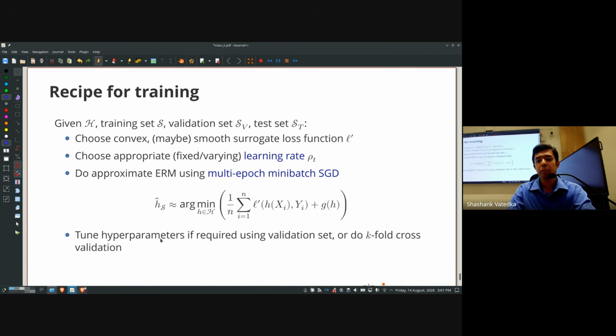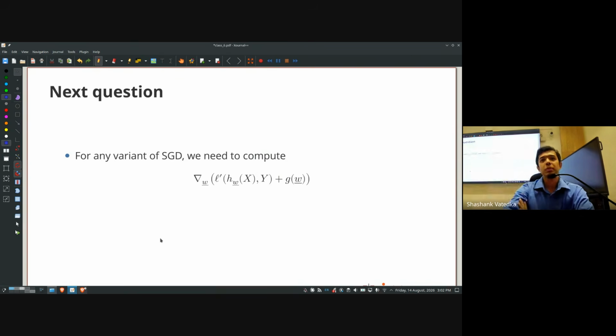And then if you have some hyperparameters, let's say the number of hidden neurons, or even if you want to choose the learning rate appropriately, you do so using a validation set, or you do k-fold cross validation. So that's going to be a recipe for training any machine learning model. And in addition, if you have the validation set, then you can also do early stopping. So you don't wait until SGD converges. You check the validation error after every epoch. If the validation error stops decreasing, then you stop SGD. Great. So now we have a recipe for training any machine learning model, deep learning models in particular.